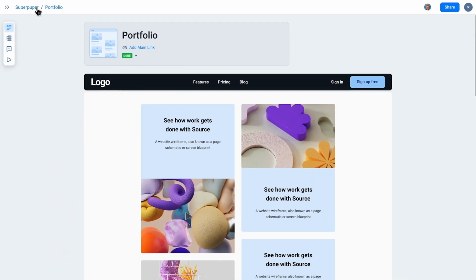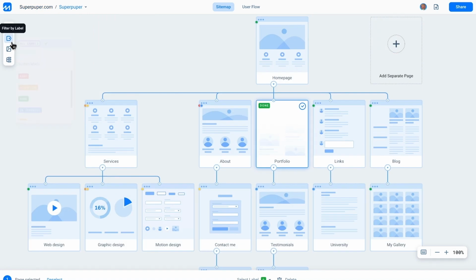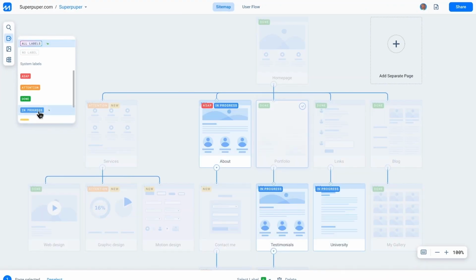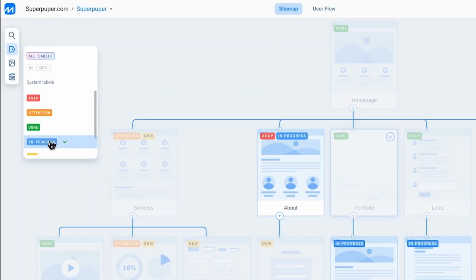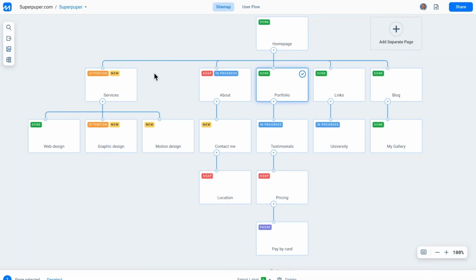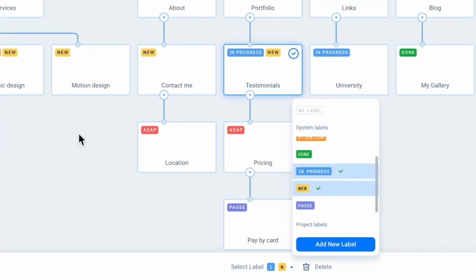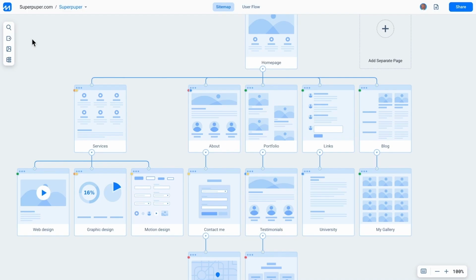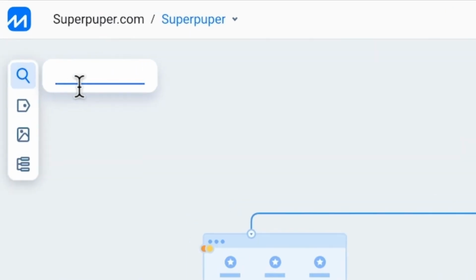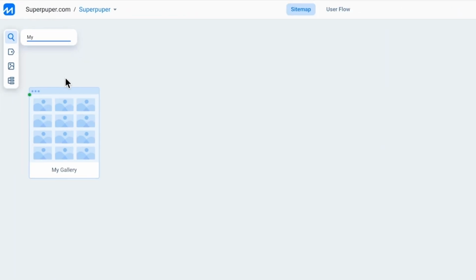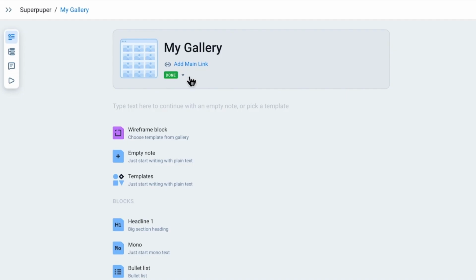The labels will assist you with planning the workload and perform the agile project management. Assign the labels on a sitemap page. Filter and review the sitemap cards by labels using navigational tool in the menu on the left. In this menu, you can also see the sitemap structure, as well as find the necessary sitemap card by searching.